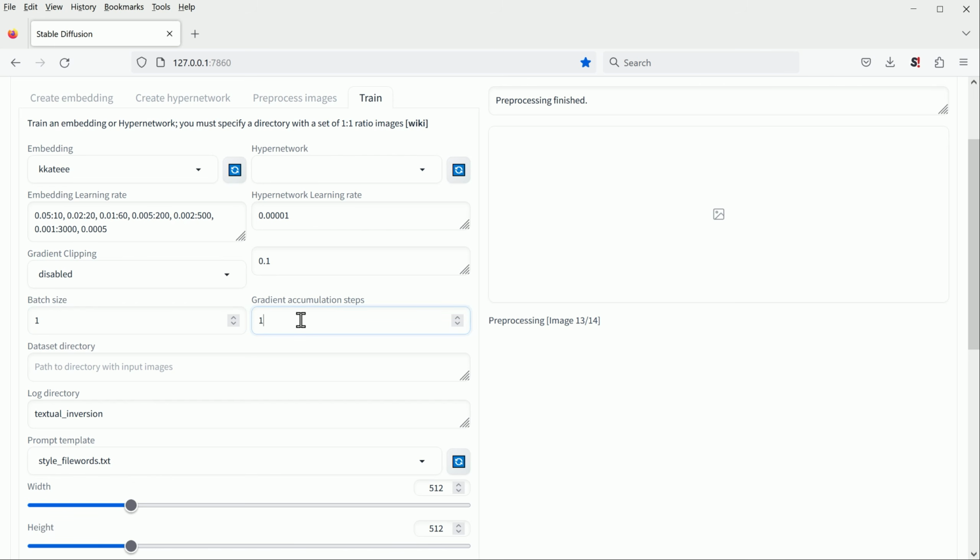Click on the Gradient Accumulation Steps box. This should be set to the total number of images you are training, divided by the batch size. So for mine I have 13 images, and a batch size of 1, and so I will set the Gradient Accumulation Steps to 13. In the Dataset Directory box, put the location of the preprocessed images that you wish to train.